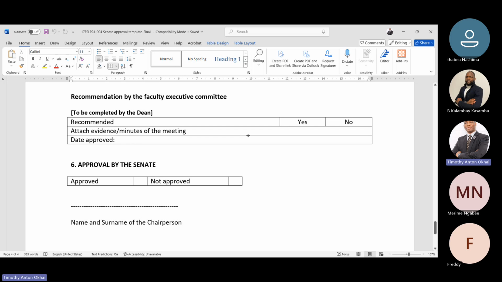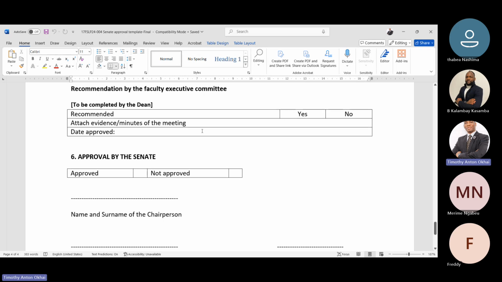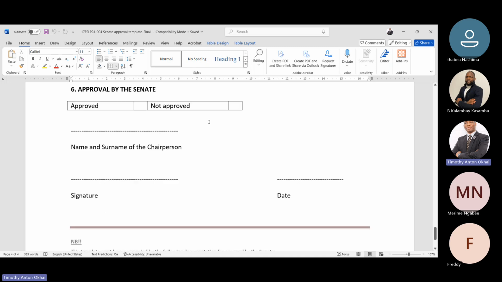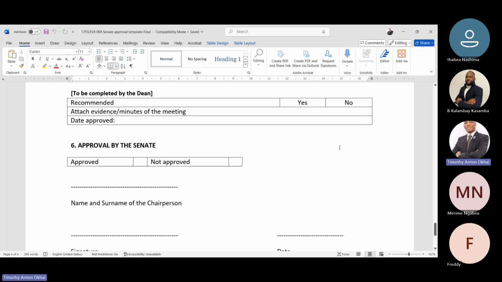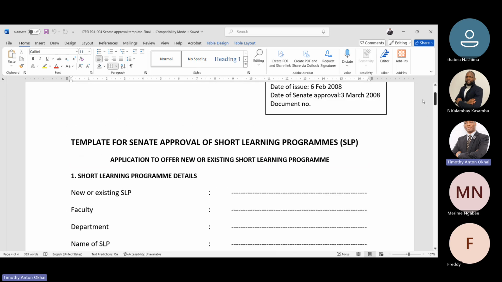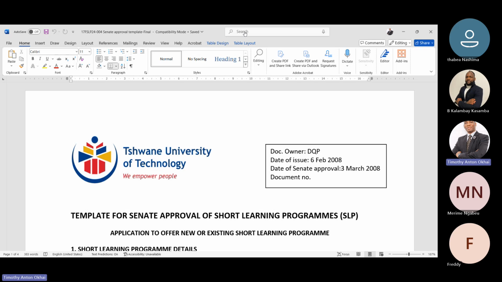Then recommendation by the Faculty Executive Committee and the proof by way of their minutes of meeting, then approval by the Senate after they've gone through the checklist based on that form I showed you. So these are all the processes that need to be gone through for it to get final approval.